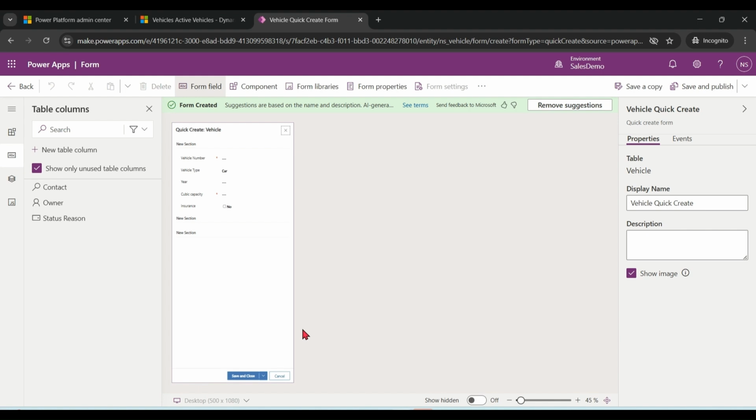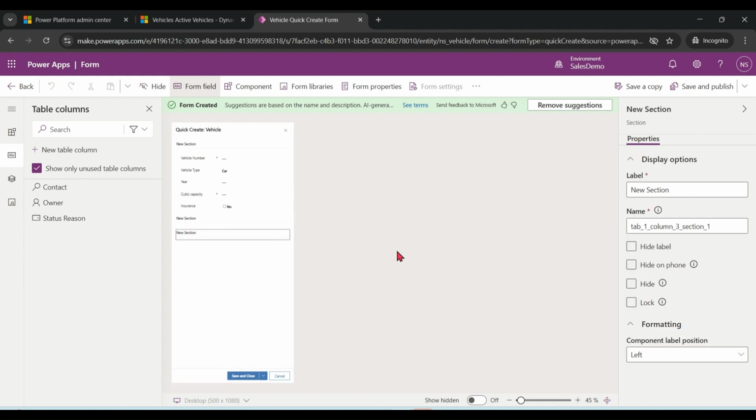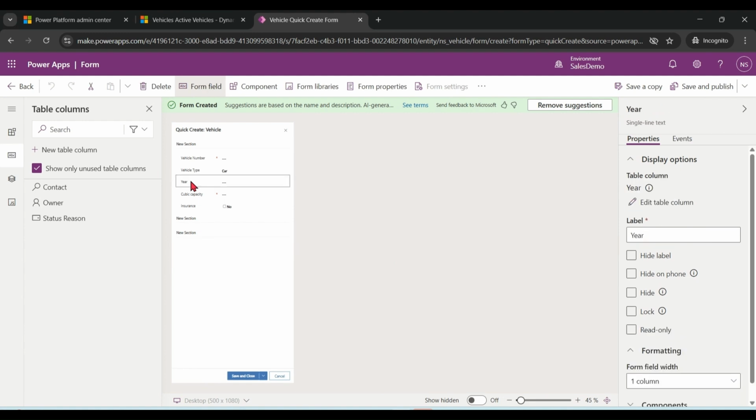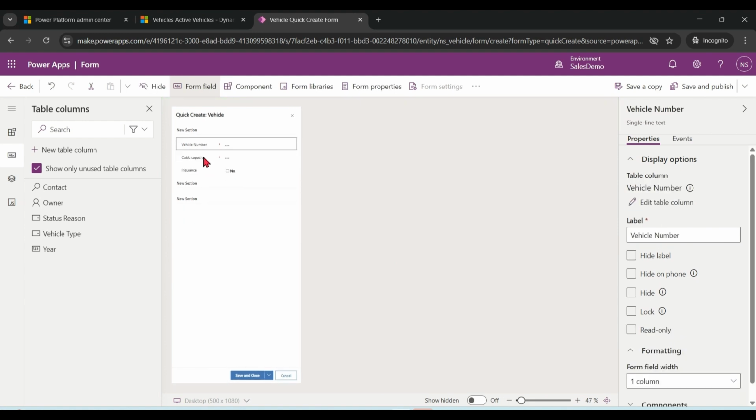Basically, quick create is a basic form optimized for creating new records. Generally, we keep few columns here, and the way we customize is the same as the main form. Let's say I want to remove year and vehicle type, keeping only these two options. The rest of the process is the same. So from a customization perspective, quick create and main form are the same.